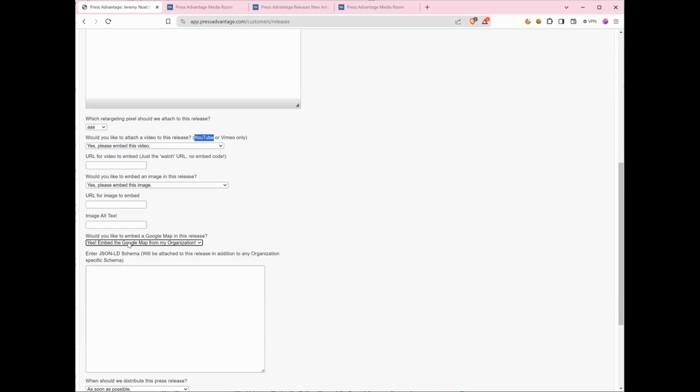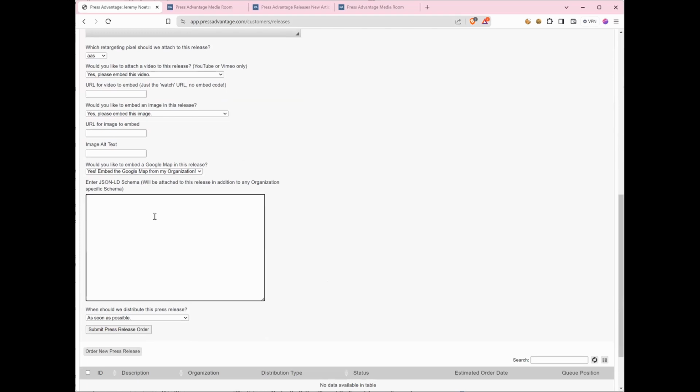Generally speaking, you're going to want to embed a Google map if it's available. And then here you're going to add any additional schema that you want included just for this press release. So the canonical example that I use for this is you're working with a real estate client. This real estate agent likes to send out a press release for every listing that he gets above $750,000 sale price.